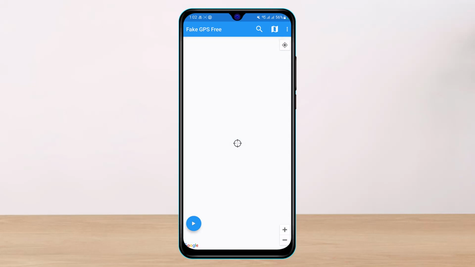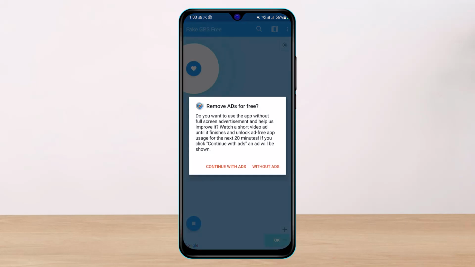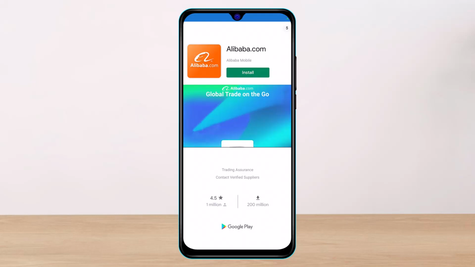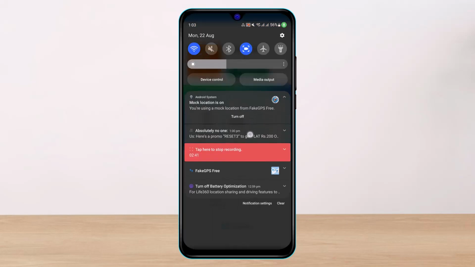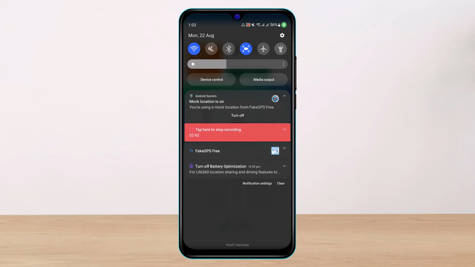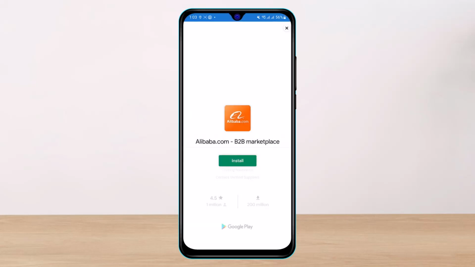In order to save the changes, at the bottom left, you can see this little circular icon. We have to tap on it, and we need to watch an ad in order to save the changes. So I will tap and continue with ads. You may not have noticed that we have also received a notification. It says that the mock location is on, which means that currently our Android phone is going to show us the location which we have set on this app.